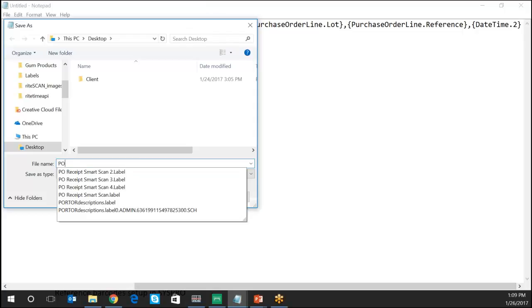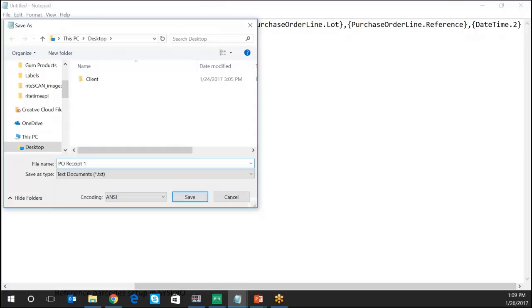So what I'm going to do is call this PO receipt. As you can see, I have lots of other ones in here. This is our first webinar, so I've definitely been doing some practicing. PO receipt 1 is what we're going to call this .label.